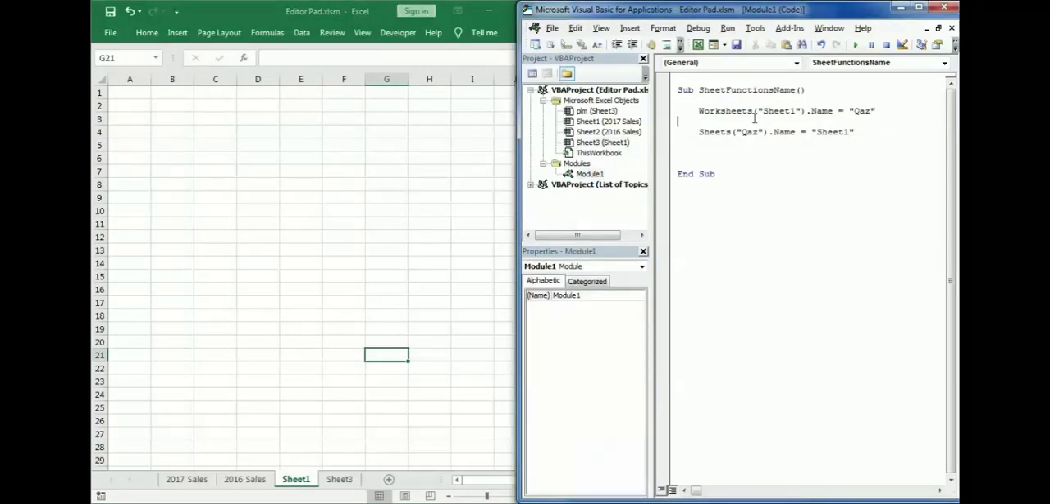Now let's run this code. It has renamed Sheet1 as QAZ. Now the second line will rename QAZ back to Sheet1. So it has worked properly. So these are the two methods to name or rename a sheet.